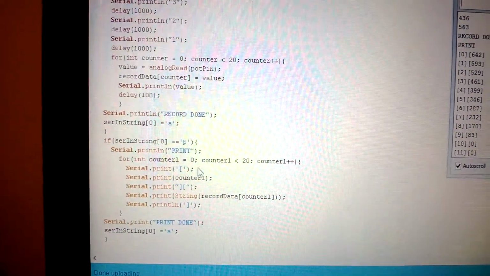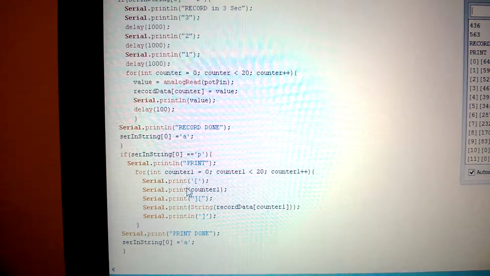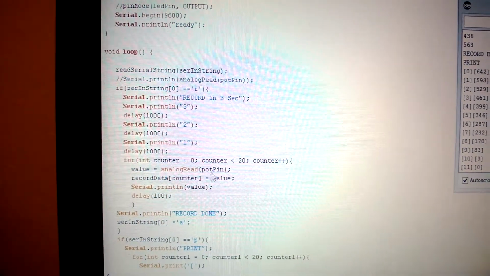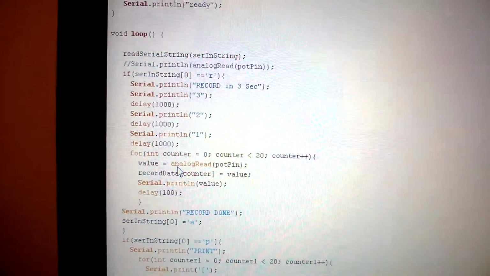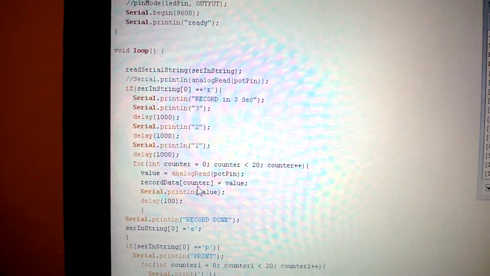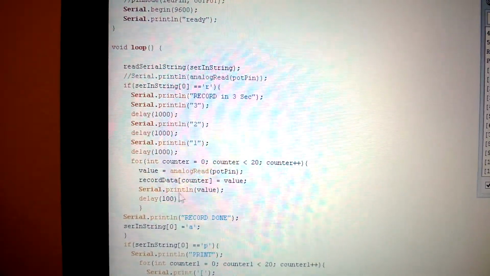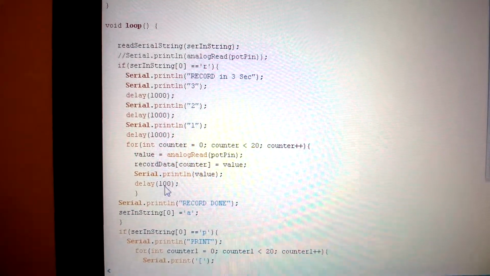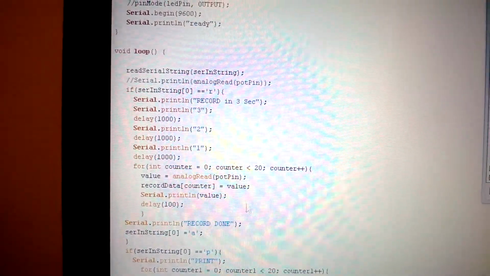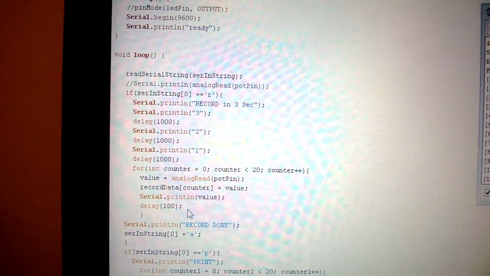And I'm looping 20 times, which is the size of the buffer. Each time, it's right here, looping 20 times. Each time I'm doing an analog read from the potentiometer, and then I'm recording that value in each of the data slots. And I'm waiting for 1/10 of a second. 1,000 equals 1 second, so 100 is 1/10 of a second. So I'm doing this 20 times at 1/10 of a second each, so essentially 2 seconds of recording.